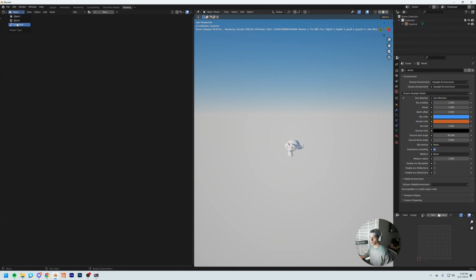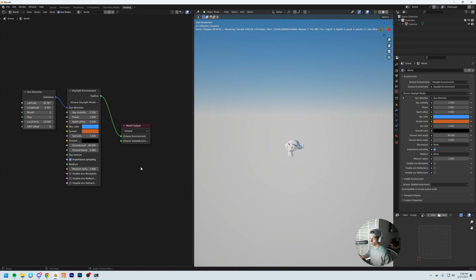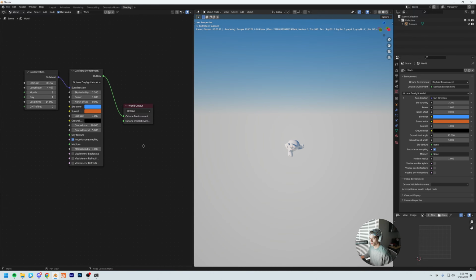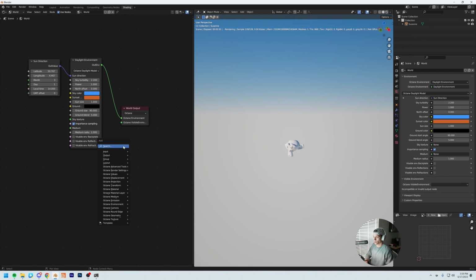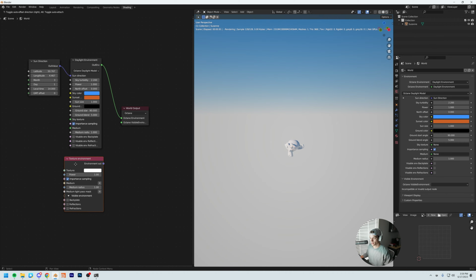I'm going to take this shader editor and switch it to my world settings, and you can see that we have a daylight environment. Now there are really two main types of environments that you can have in Octane, and if I just hit search and search environment, well, I suppose there's three, but I've personally never used the planetary. The main two that you're going to find yourself using are the daylight environment, which we get by default, and a texture environment.